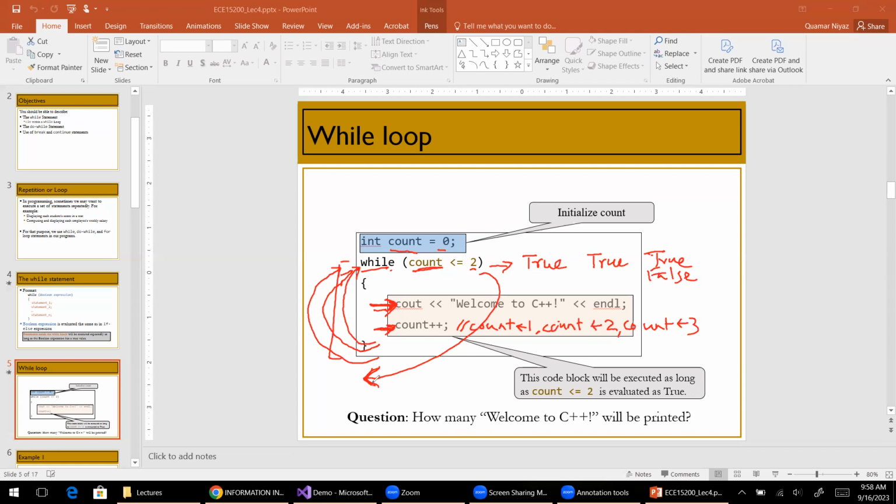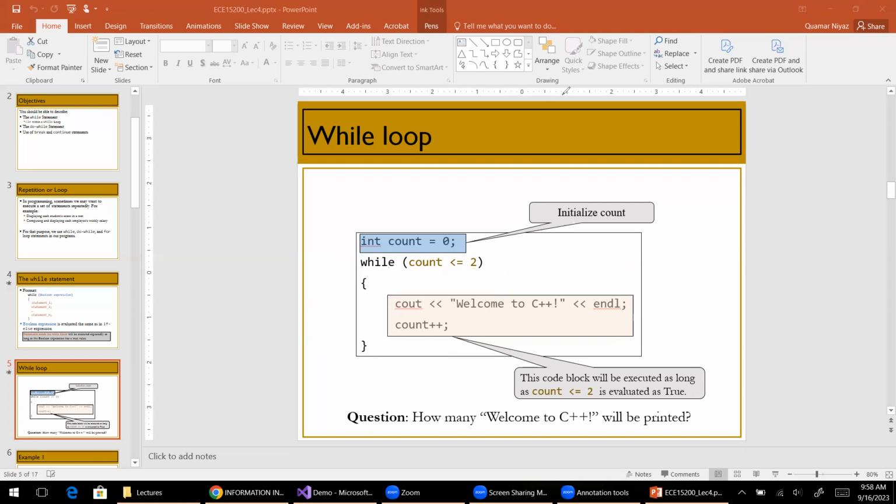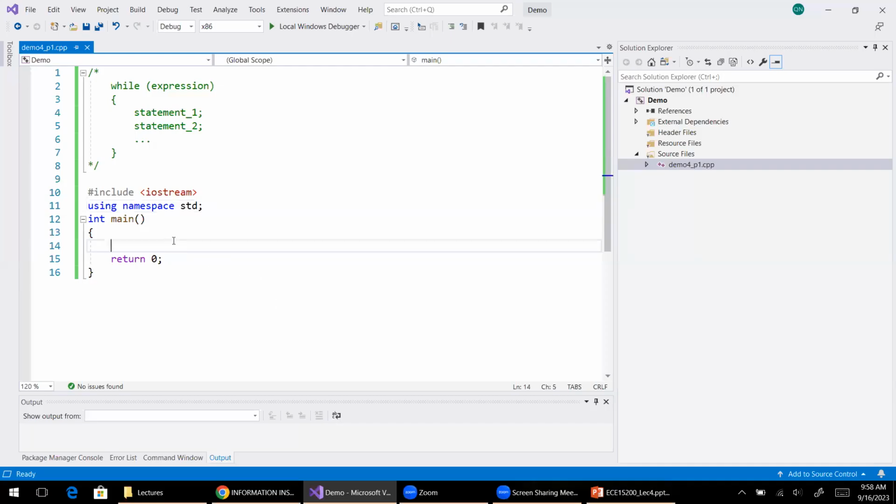Now let's do this in the example. So let's do this in the code, right? So here we have to display "welcome to C++", let's say 10 times. Okay. So how do I do that?